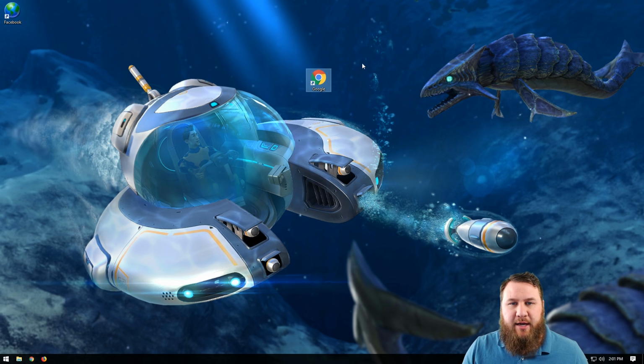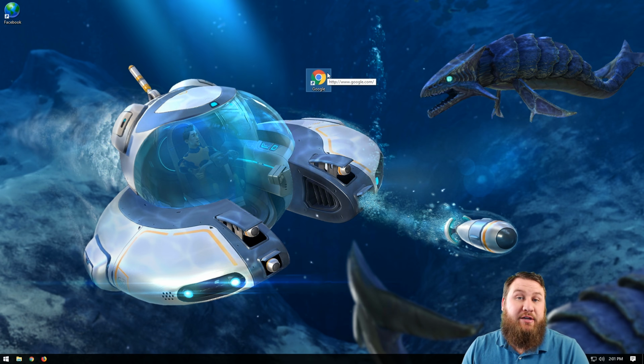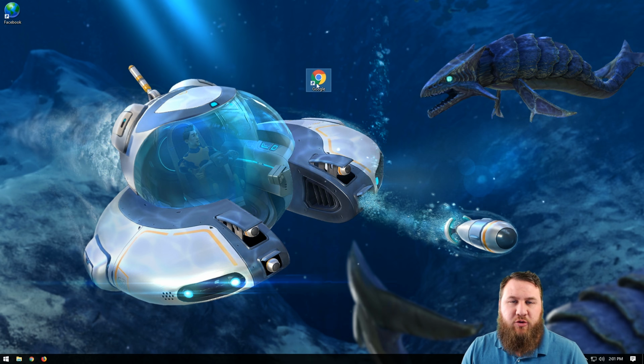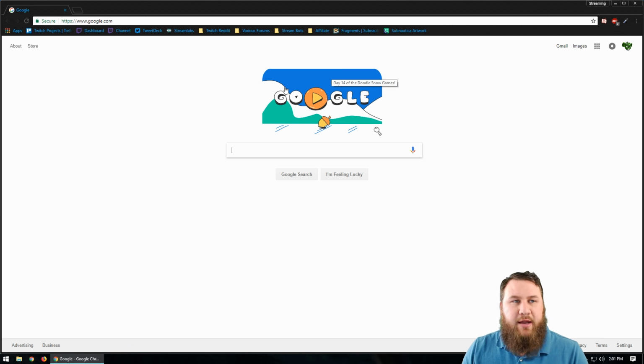And as you can see, this one actually defaulted for some reason to the Google Chrome icon, basically indicating it's going to open up Google Chrome to open this actual web page. So double left click on it, and you'll notice it will actually take you to that direct website as well.